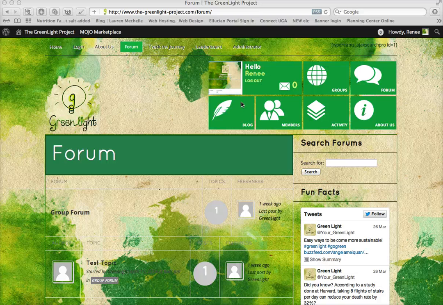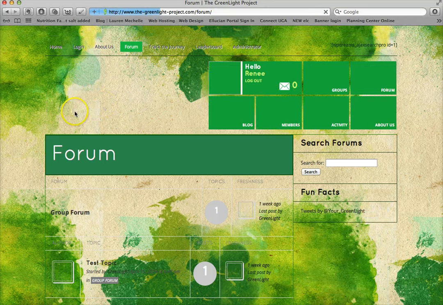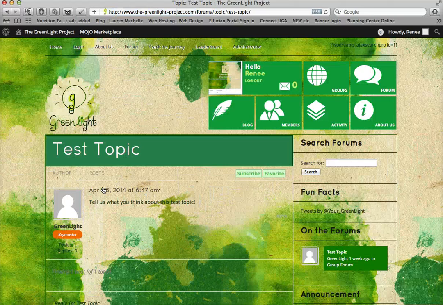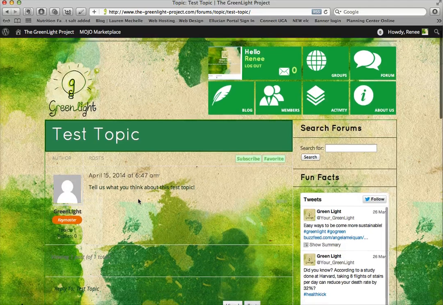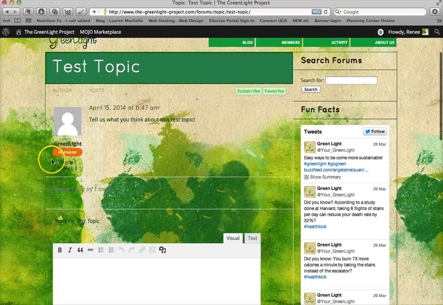I mean, perhaps it'd be of good use for our project sponsors, but essentially, I just want to give a quick run through of these. So here, as you can see, is the forum tile. I'll go ahead and re-click just to show you the link works. And here, as you can see, there's a test topic that was created by Greenlight, which is another member of the Greenlight project. I'll click on the test topic. And here, for the topic, it says, tell us what you think about this test topic. Of course, once again, made by Greenlight, which is our main account.